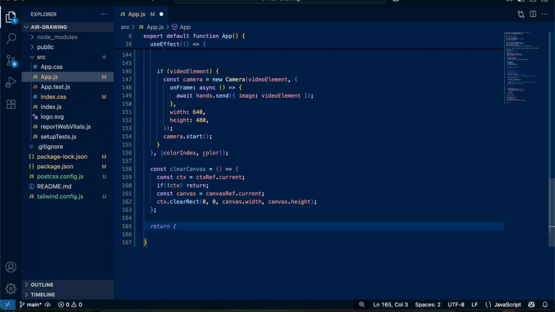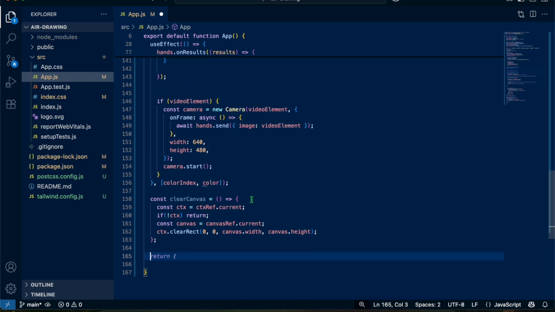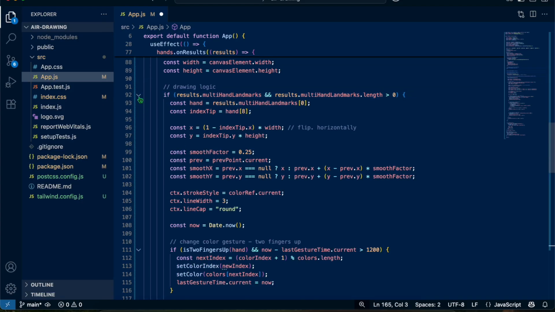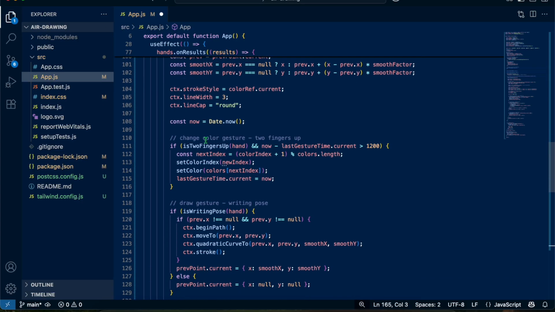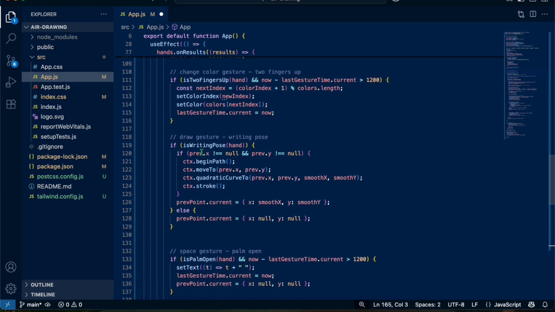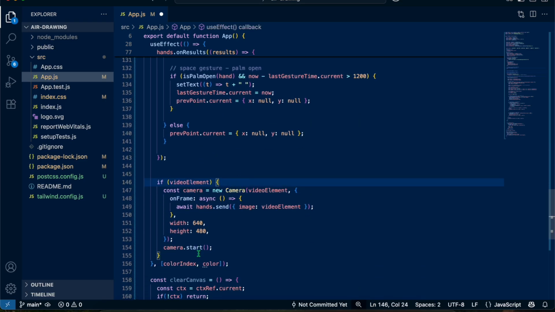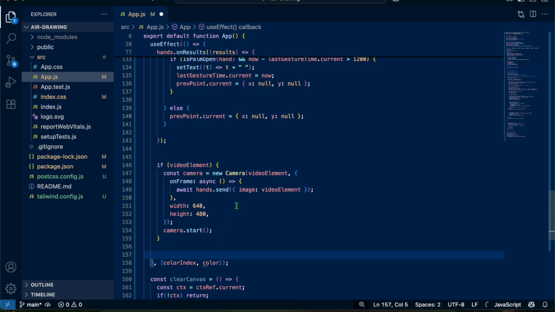Now we need to do our UI part here. Everything in the functionality is done here. This is our drawing logic, as you see here. This is for a sense gesture, this is for a drawing gesture, this is for a space gesture. And this is for our video element, this is for the webcam.